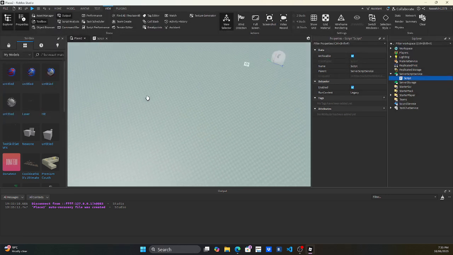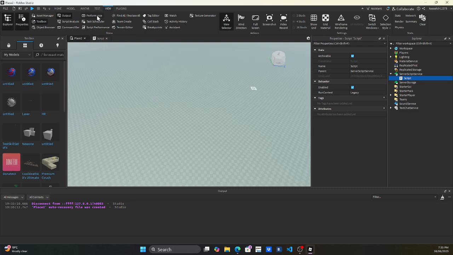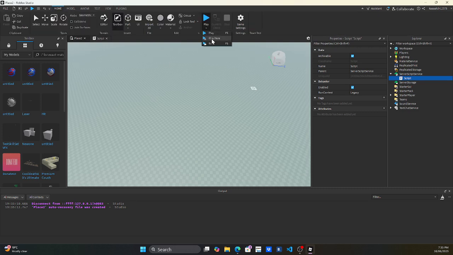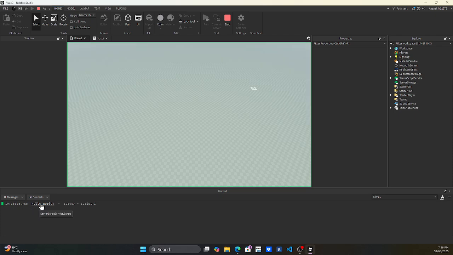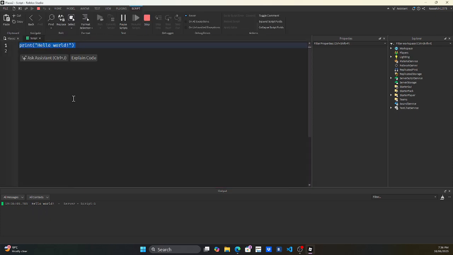By hitting play, you'll get spawned right there. By hitting play here, you'll be spawned right where you are. By hitting run, you won't be spawned, but the game will run as it should. So yeah, and it prints hello world. Where did it print? Right here.